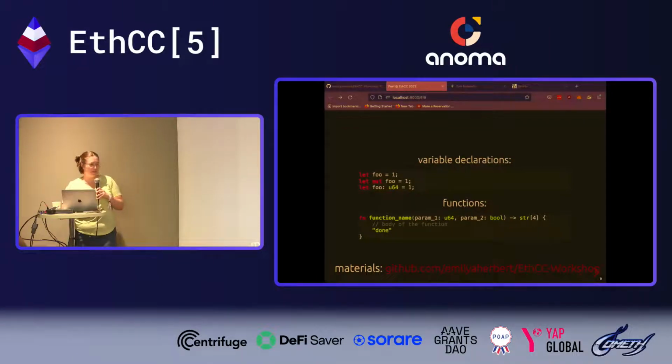Now we'll talk a little bit about the language definition of Sway, which will help us understand what we'll see in the example. In Sway, you can have variable declarations. So to declare a variable, you will use the let keyword. To declare a mutable variable, you use the mut keyword, and then you can also add type ascriptions with this type ascription syntax. You can have functions. So here we have our function called function_name with our two parameters, param1, param2, and it returns a string of length 4.